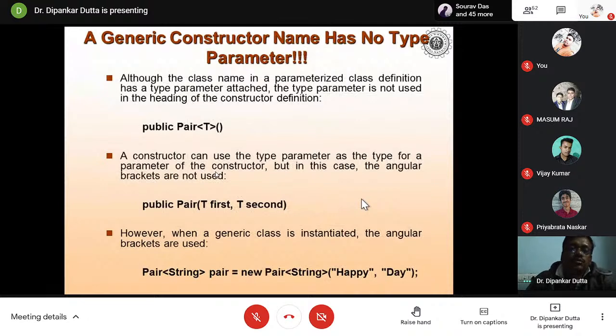Okay. So a generic constructor name has no type parameter. Although the class name in a parameterized class definition has a type parameter attached, the type parameter is not used in the heading of the constructor definition. See here, when we are declaring a generic class, we are doing it like this. But when we are writing the constructor, we are not writing this T within angular bracket here.